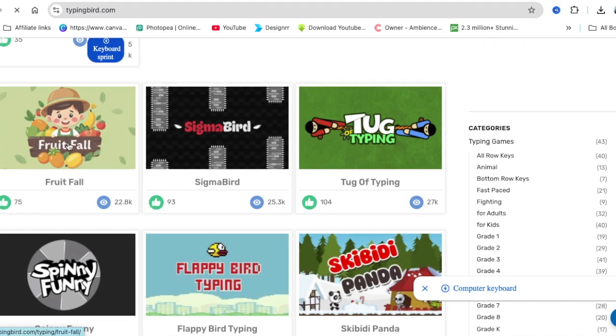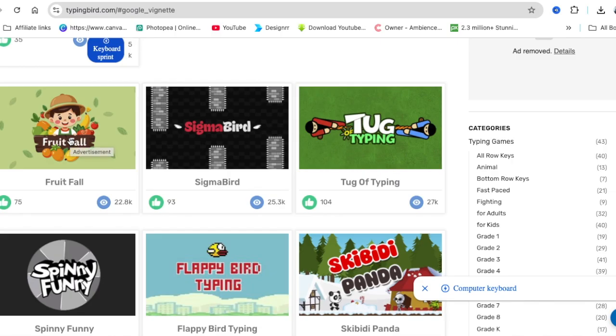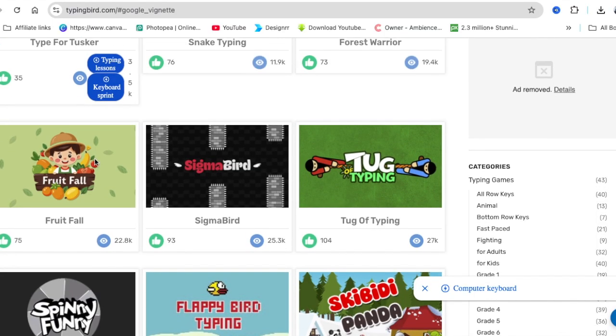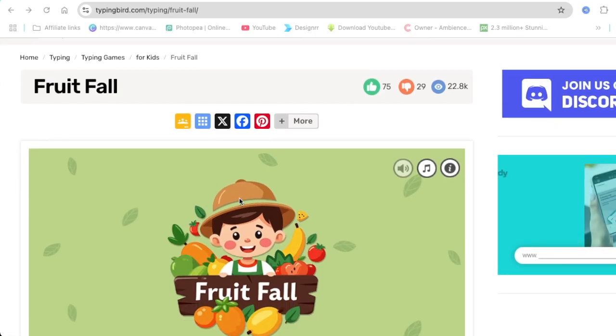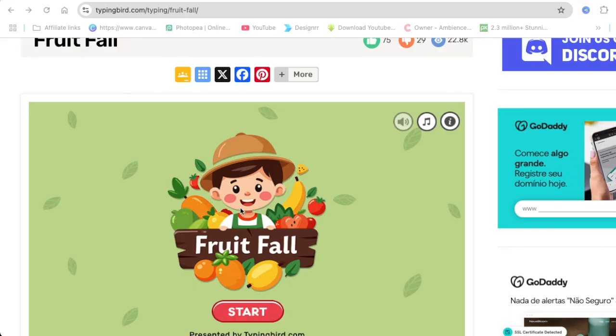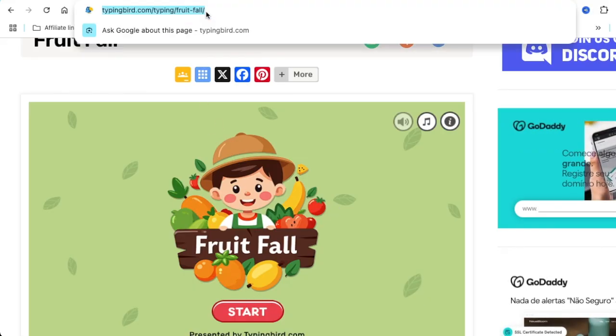So this particular game is called Fruit Fall. If we click on it to open, because it goes hand in hand with what we have created, we have a fruits and veg game. So we're going to open this one and then we're going to link it to our game. So Fruit Fall, you're going to scroll down and then you can start and have a look at how the game is played. But all you do, you copy the URL.